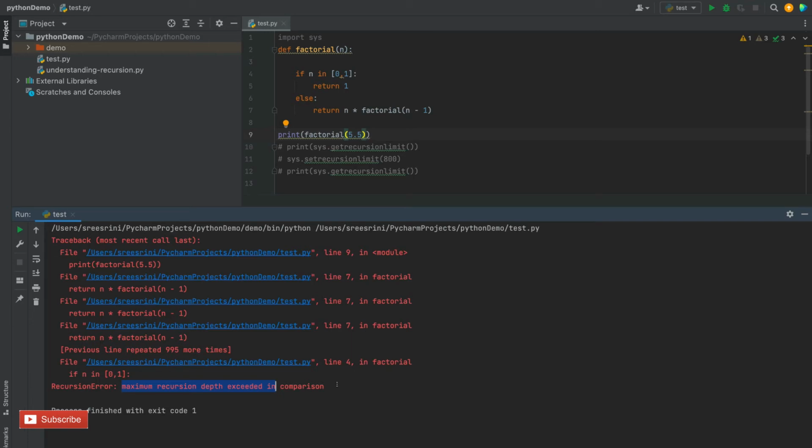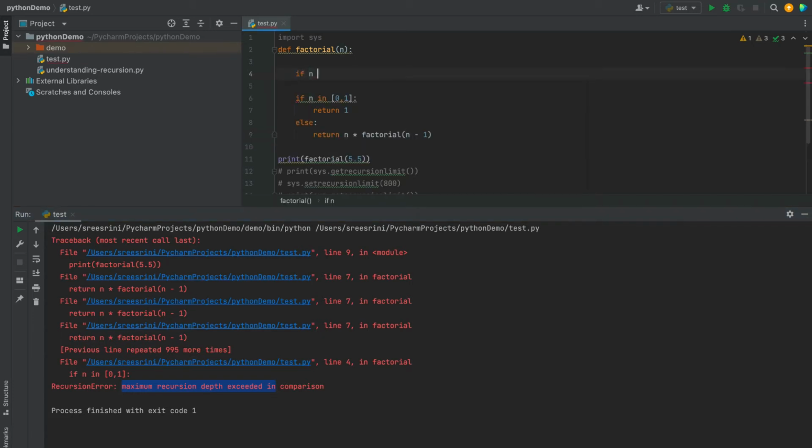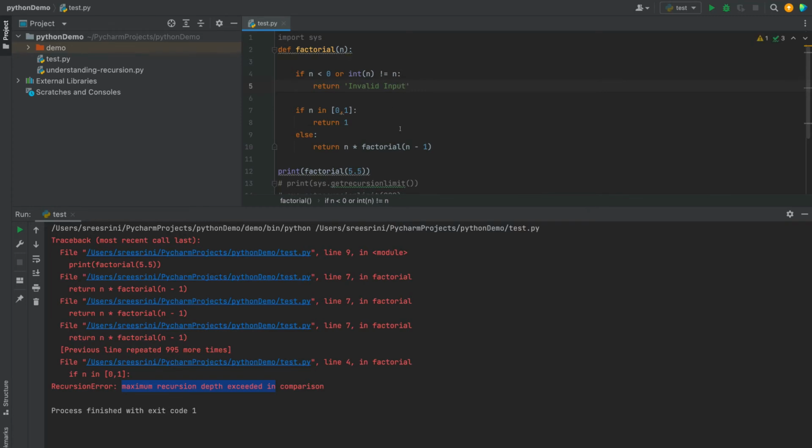We can handle the edge cases in multiple ways, but I will tell you the simplest way. We can simply write an if condition, where we will return a message as invalid input to the user. So in this case we can write, if n is less than 0, or int(n) is not equal to n, then return invalid input. If you are thinking about the int(n) equals n condition, this is to ensure that the value of n is an integer and not a float.